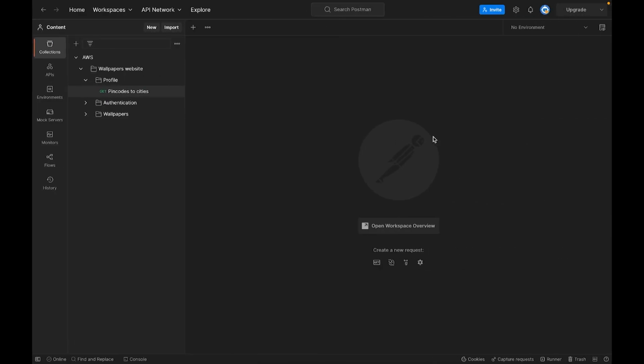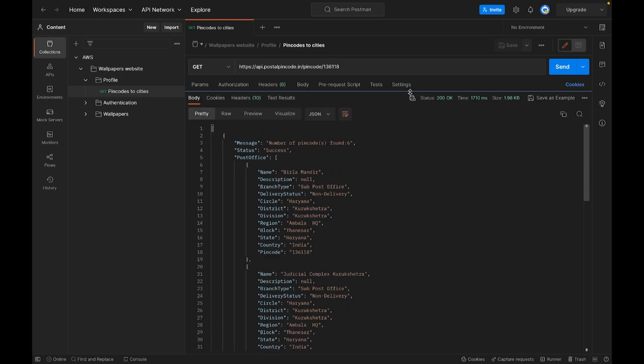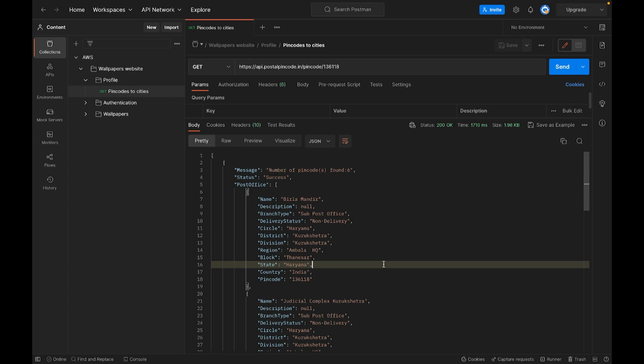For that, I found a public API for finding the city, state and country from a pin code. This is for India. Let's call it. As you can see, from this pin code 136118, I got the district, state and country. We'll create a wrapper for this API in our Lambda function. So let's do it.